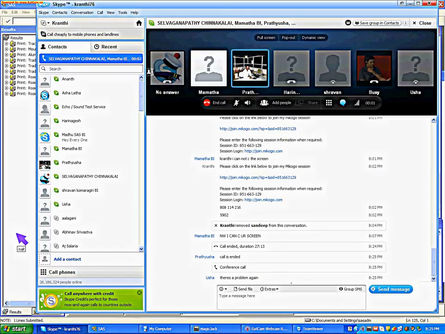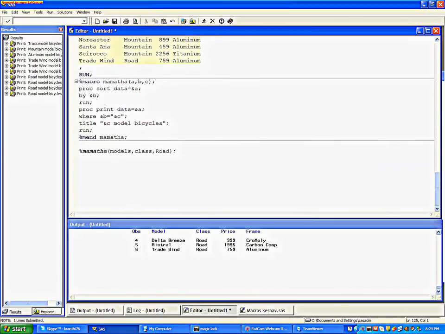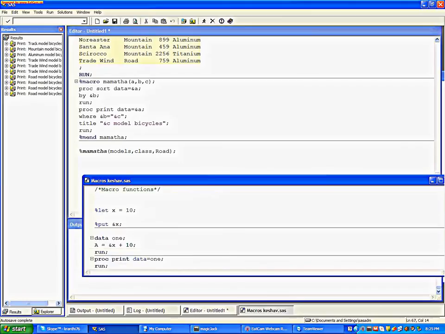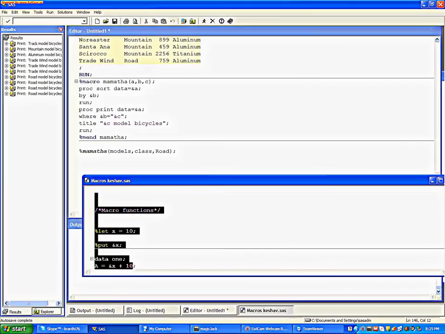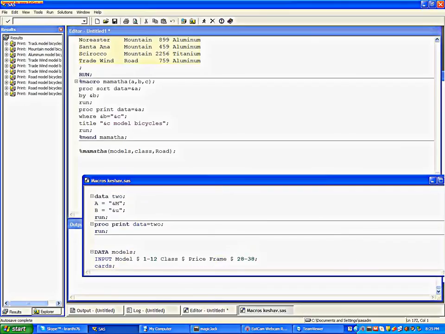Clear? Yeah. I think Sujit got disconnected because he started the call, right? Okay, then. It's clear up to this, right?